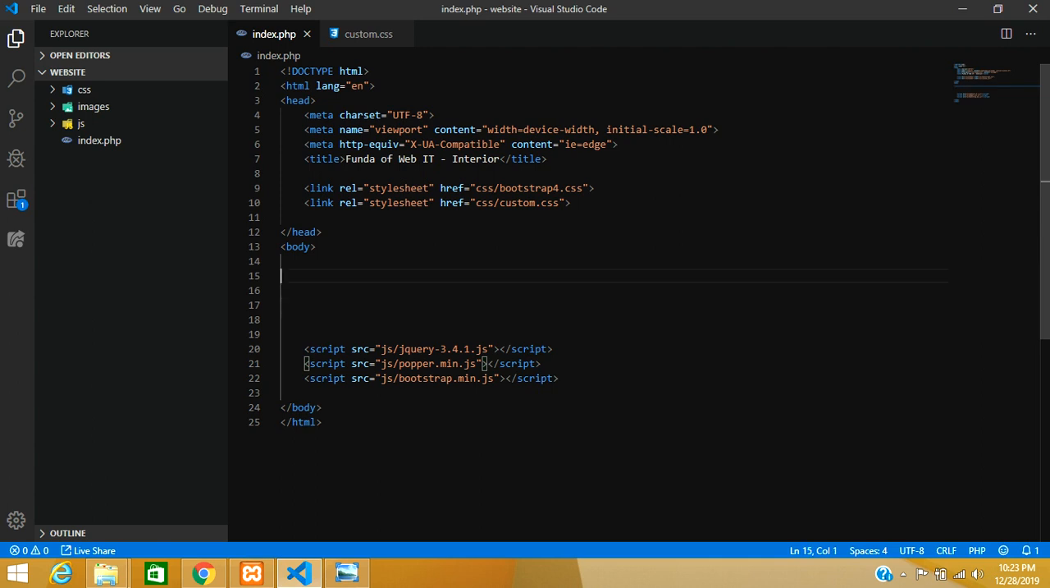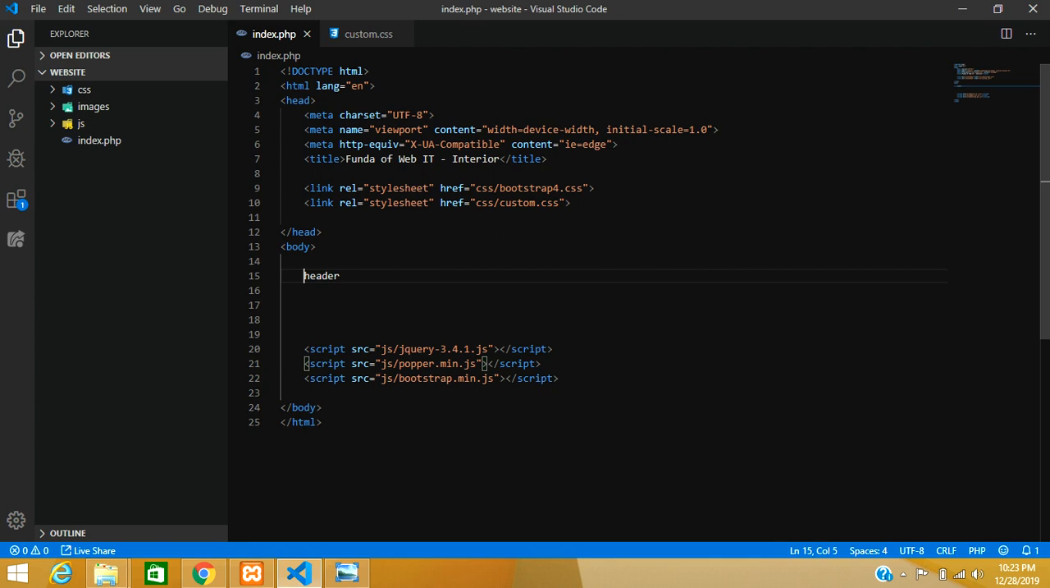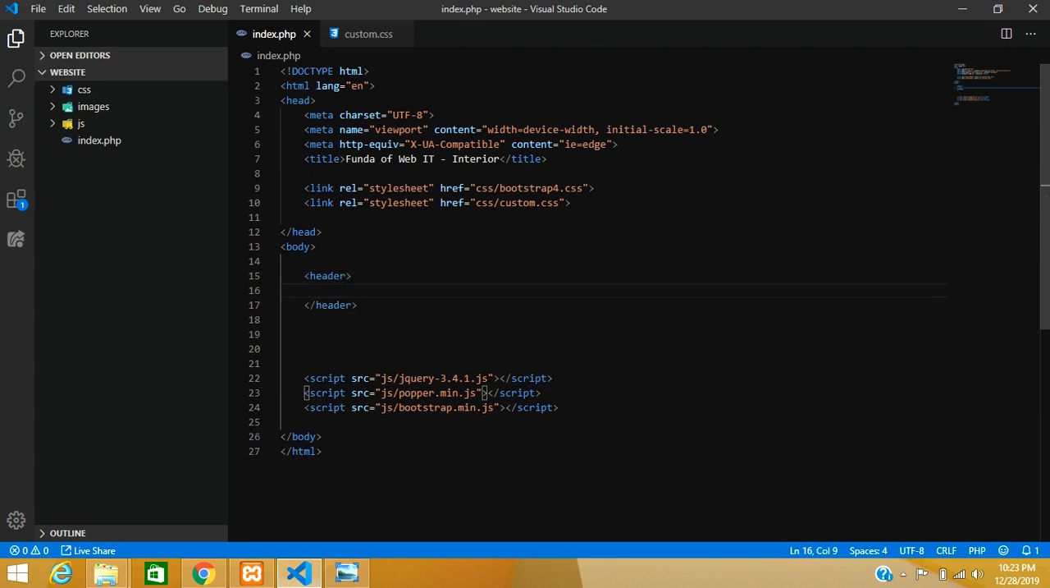So we are going to set the navbar now. Okay. So guys, let's get started with the working navbar thing. So let us type a simple header. Okay. Header tag. Done. So inside this header, I am going to paste the navbar.